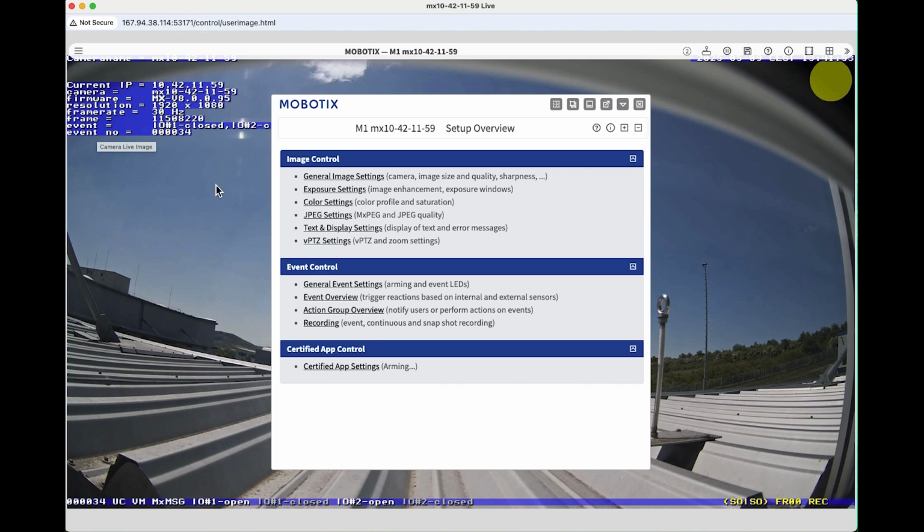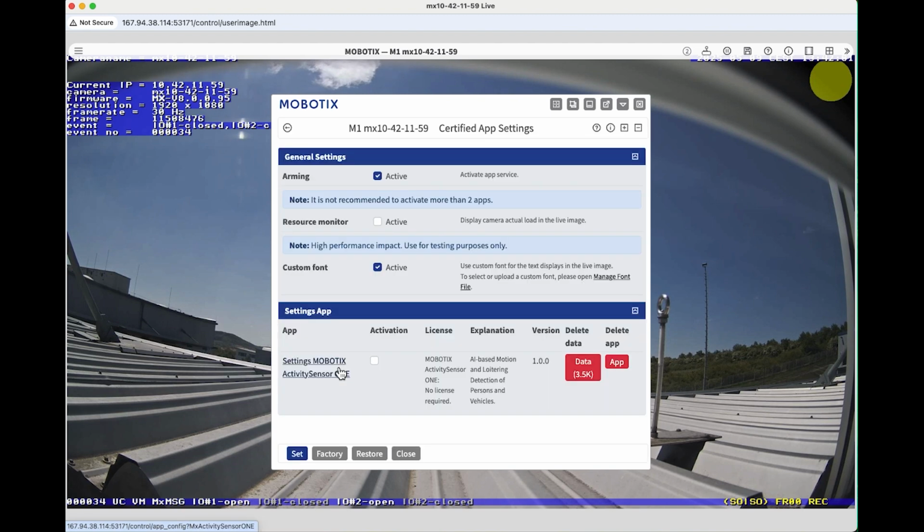Go to the setup menu, and then in the lower area of the dialog we have the certified app control, and if we click on it, then in the original factory default setting you have to activate the arming first, press set and wait a second, and then the installed apps will appear. And then you see here, in my case, I have the MOBOTIX ActivitySensor 1 app already integrated.